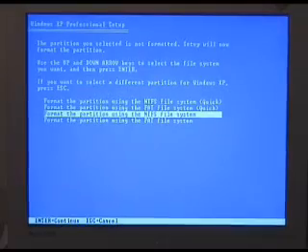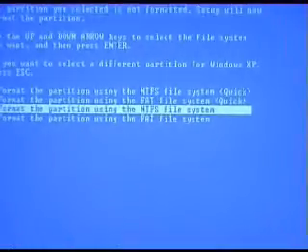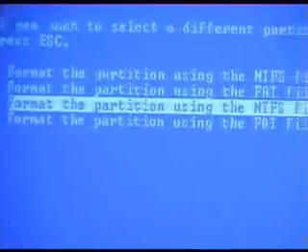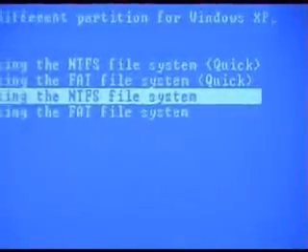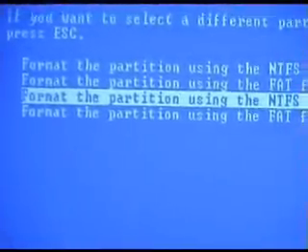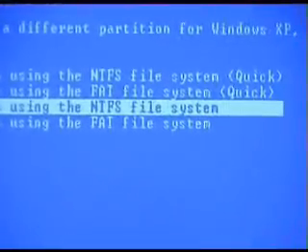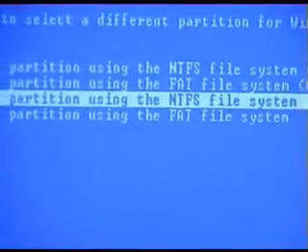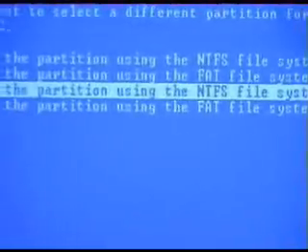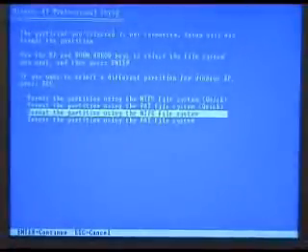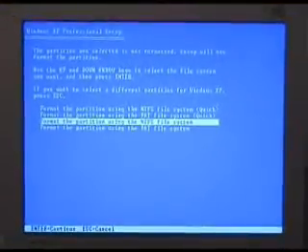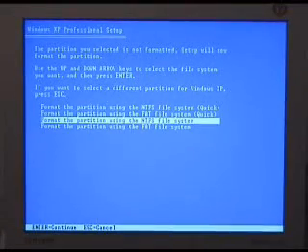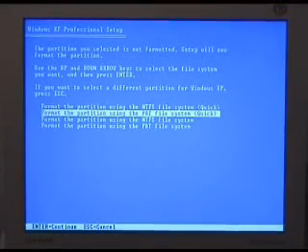Now, next it's asking you, how do you want to format that partition? There we go, look. Format the partition using the NTFS file system, quick, or format. You've got a quick option which just quickly formats it. Format the partition using FAT file system, quick, or the same again but not the quick version. So it's okay to go for the quick. So I'm going to choose this one. Format the partition using the FAT file system, quick. Okay. Press enter.